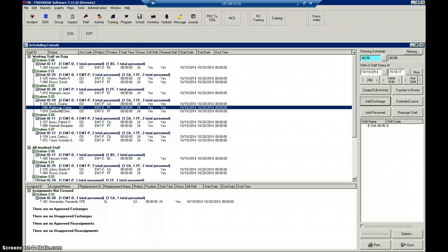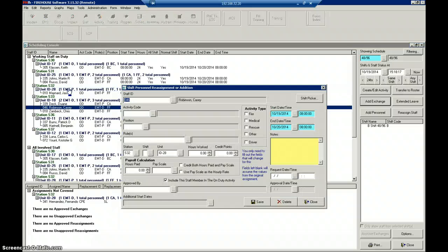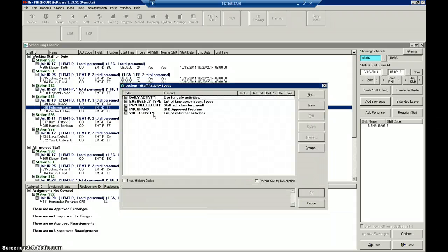As I was saying, the easiest way to move an individual from one station to another is to simply click and hold, and then drag and highlight the individual, hover over the unit ID, and simply let go. It'll open up a reassignment. Go into your activity code. In this situation, we're moving Casey to be an actor.